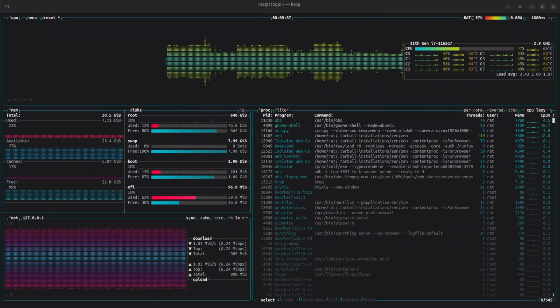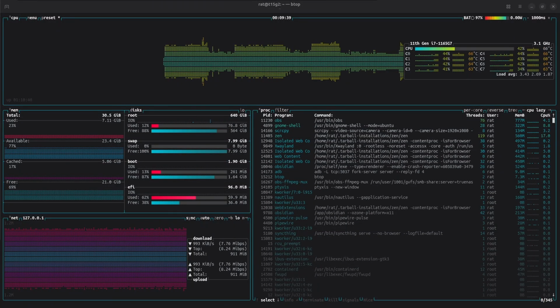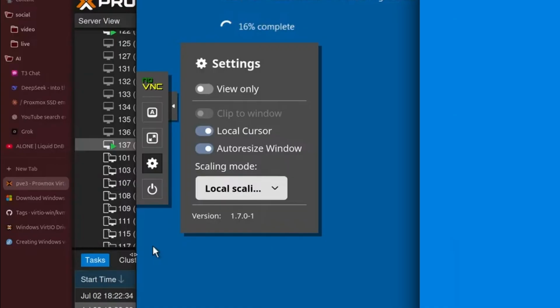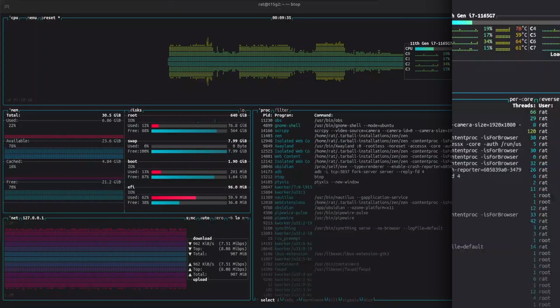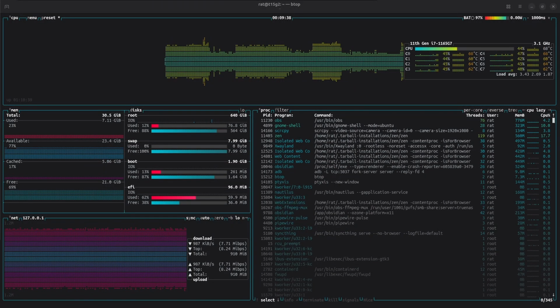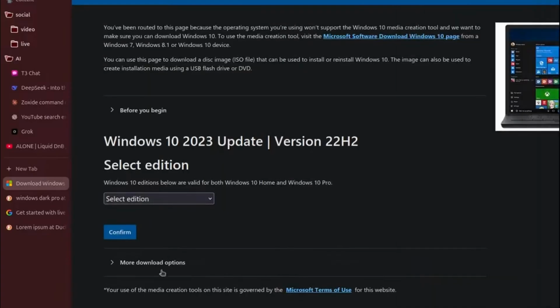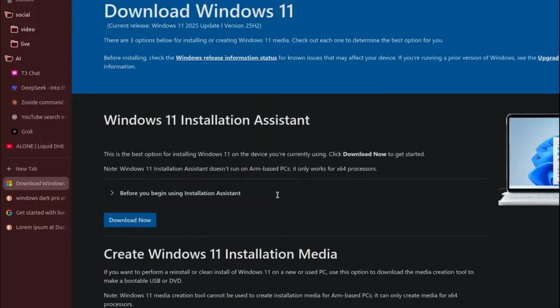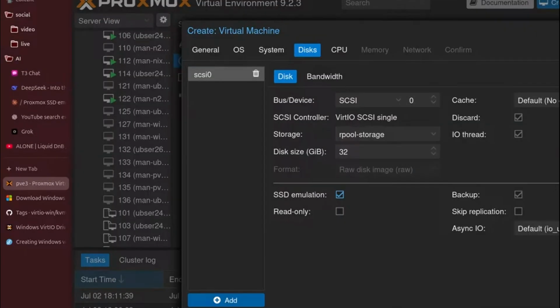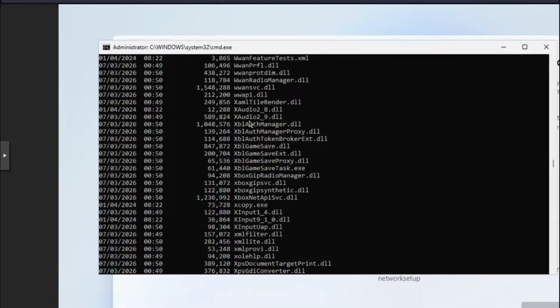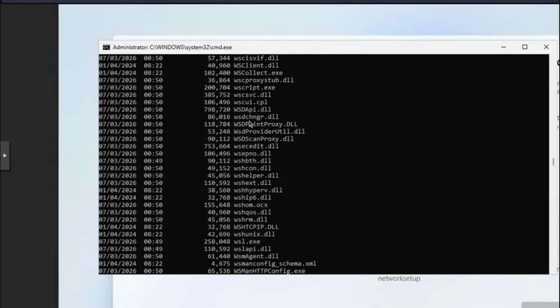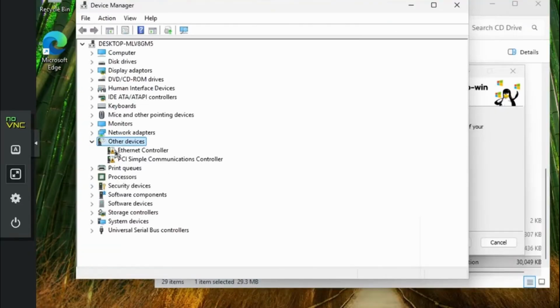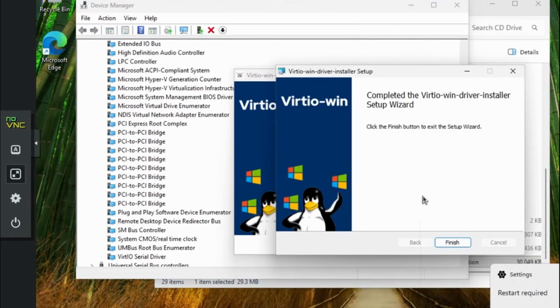Hello everyone. In this video series I'm going to show you the simplest way possible to set up a Windows 11 virtual machine in Proxmox. In part 1 we are going to cover how to acquire the official Windows 11 ISO and what Proxmox VM settings to use, and in part 2 how to bypass the mandatory Microsoft account login and how to set up Proxmox VirtIO drivers the simplest way possible.